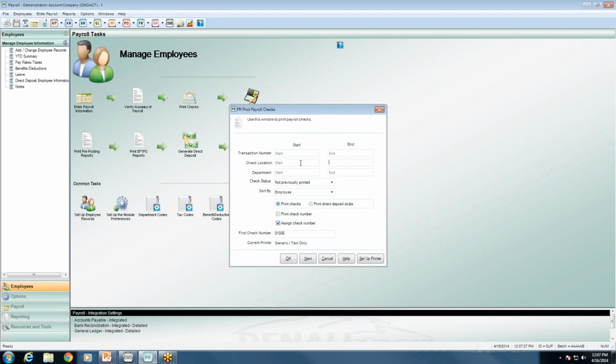You can also print checks by check location as set up in the employee maintenance screen, or by the department as set up in the department codes. You can print checks that have not yet previously printed, or you can print checks that you've already printed in this batch if you need to reprint any checks, or you can just simply say, let's print all checks in the current batch based on these parameters set above.